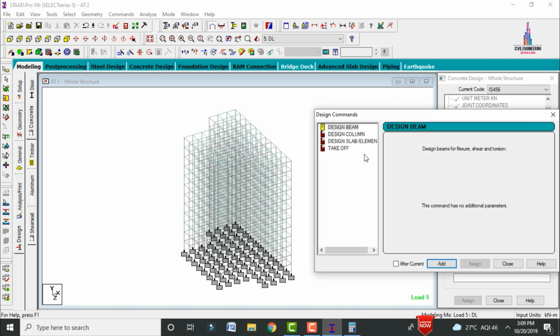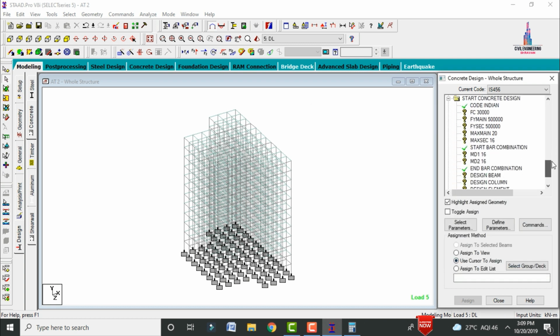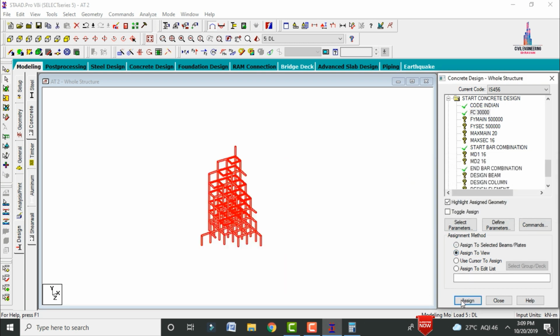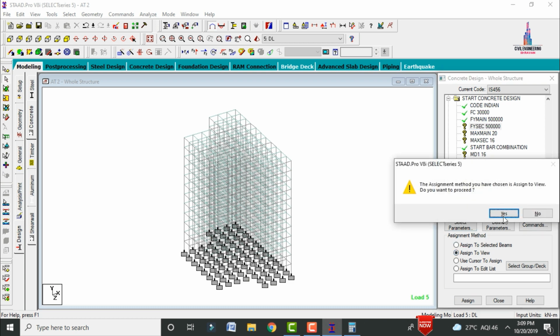Again we have to select the commands option. Select the design beam command, add button, select the design column command, add button, select the design slab element command, add button, the takeoff command, add button, close option. After that we have to assign these respective parameters for the building. Go to select FC, using assign to view, assign yes option. Again I am selecting Fy main using assign to view, assign yes option. Select Fy section using assign to view, assign yes option.